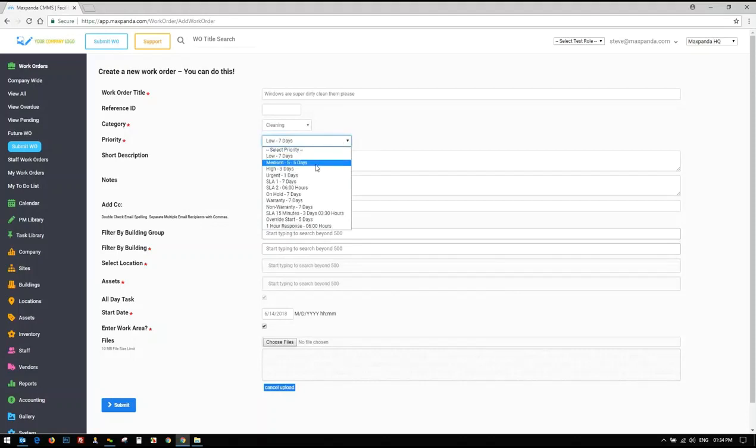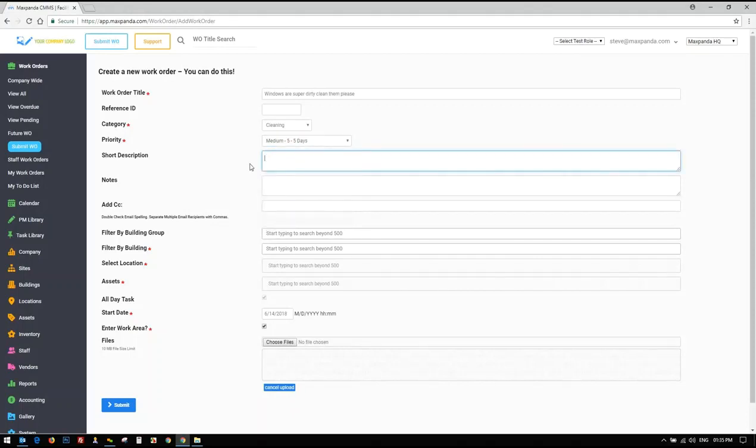Priority, everybody needs to select a priority. Again, this is all customized depending on your service level agreements. I've got 7 days, I've got 5 days, I've got 3 hours, 6 hours. What's the due date on this? What would somebody put typically? Like tomorrow. Like probably pretty urgent. Okay, so what if they made a mistake and we'll say they put medium 5? I'll show you what we can do after that.